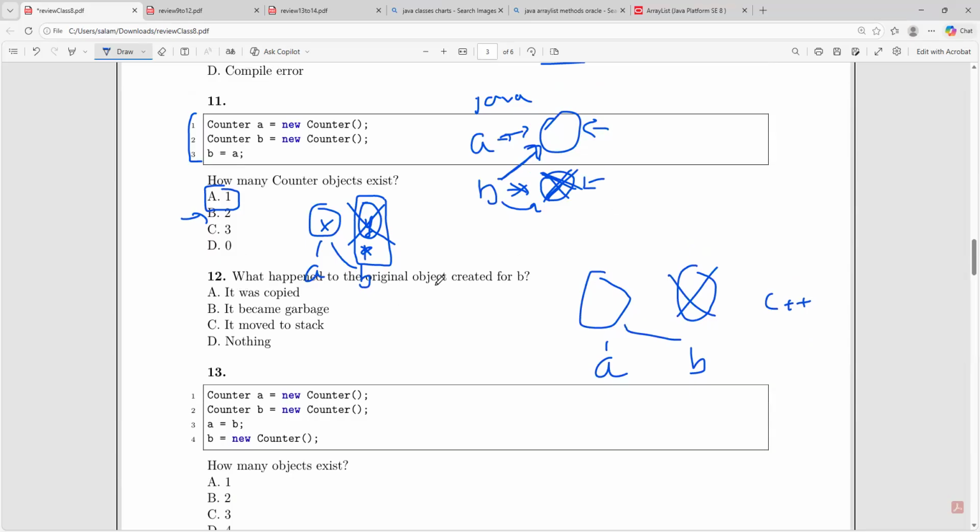Okay, question 12. Well, we technically already answered it: what happened to the original object created for B? Well, it became garbage because nothing references it anymore, so it's gone. Okay, so it becomes garbage.